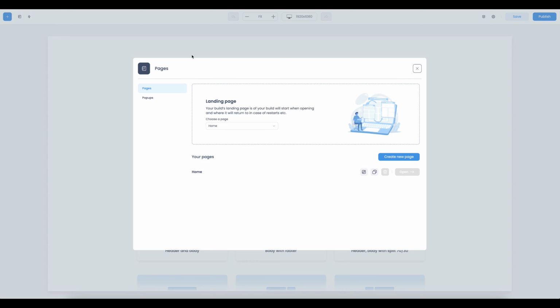Next up, we have our pages pane, and this is where you will create and navigate different pages in your solution, as well as pop-ups and customer-facing display pages and so forth.